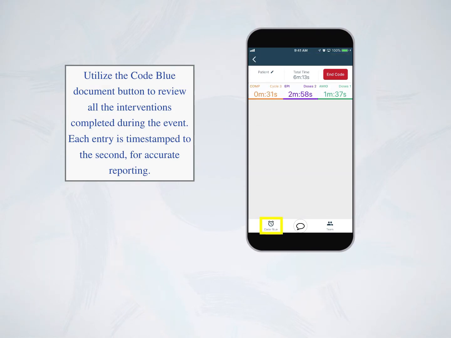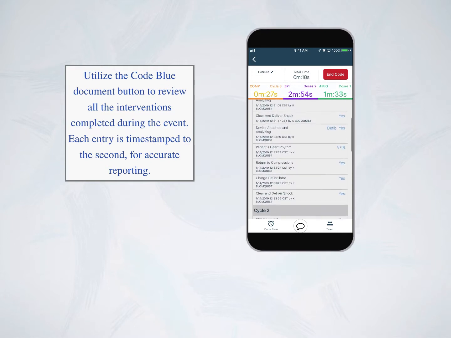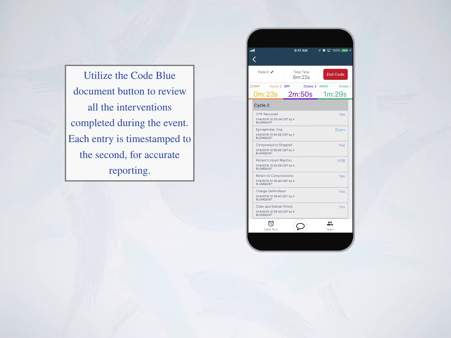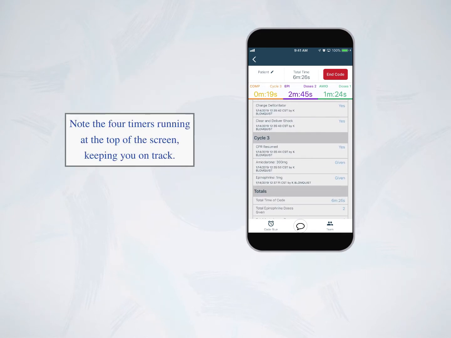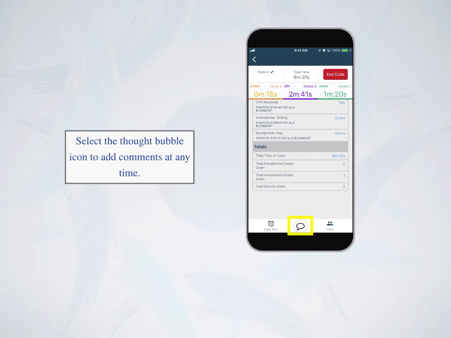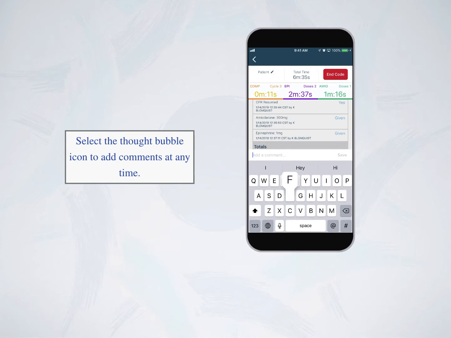Utilize the CodeBlue Document button to review all interventions completed during the event. Each entry is timestamped to the second for accurate reporting. Note the 4 timers running at the top of the screen, keeping you on track. Select the thought bubble icon to add comments at any time. Here we will add family to bedside.